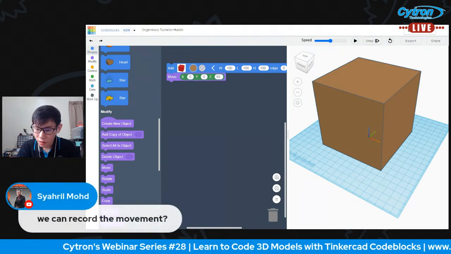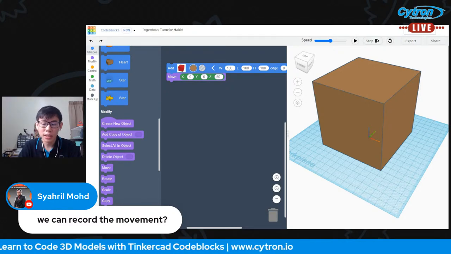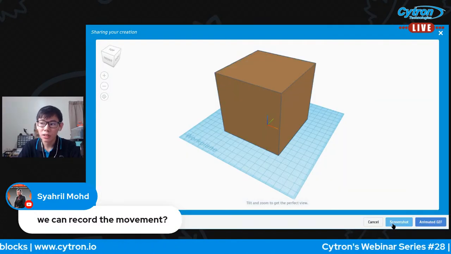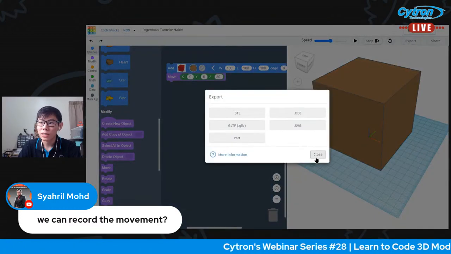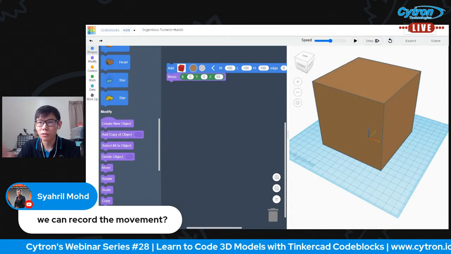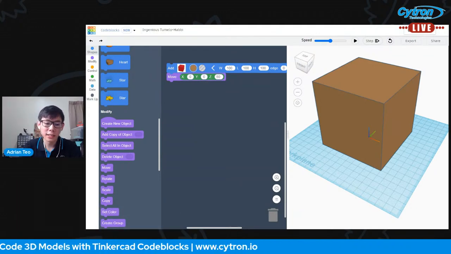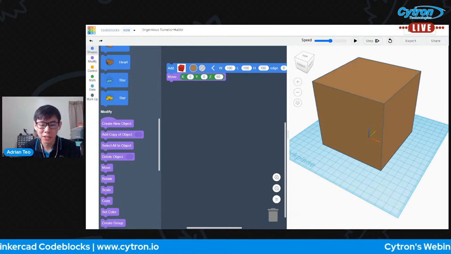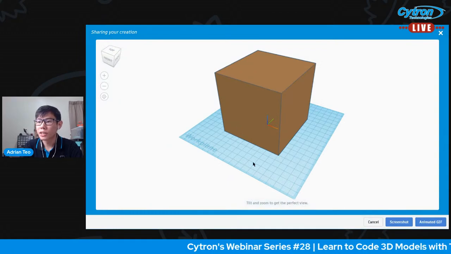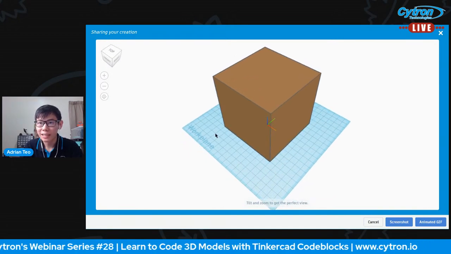Let's see what question. We can record the movement. If you talk about that, you can actually save it as a GIF, right? Over here, you can share it as an animated GIF. This is the 3D part, exporting into 3D, but recording the movement is equivalent to recording the code, the sequence of the code. Other than that, you can save it as a GIF and then put the GIF somewhere else. The GIF, I've never tried. I'm not sure whether it will show this work plane here in the GIF, but it's worth a try.